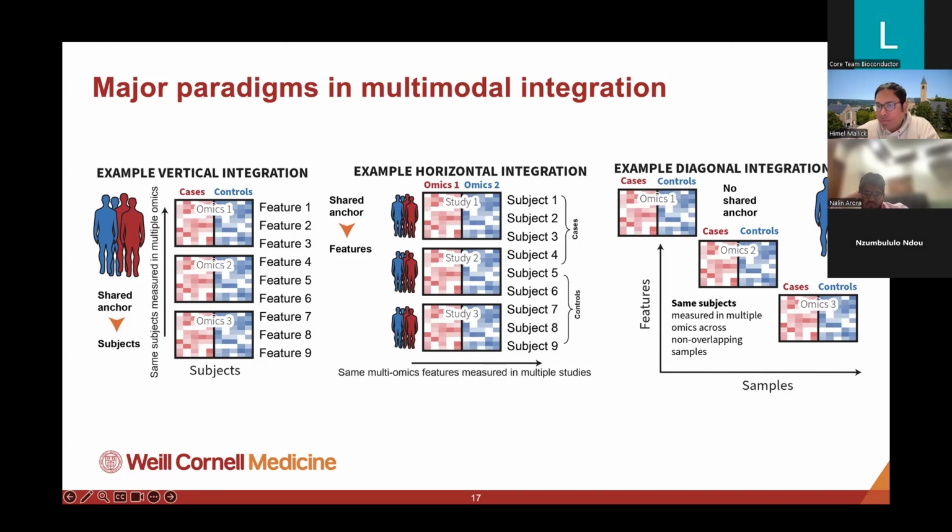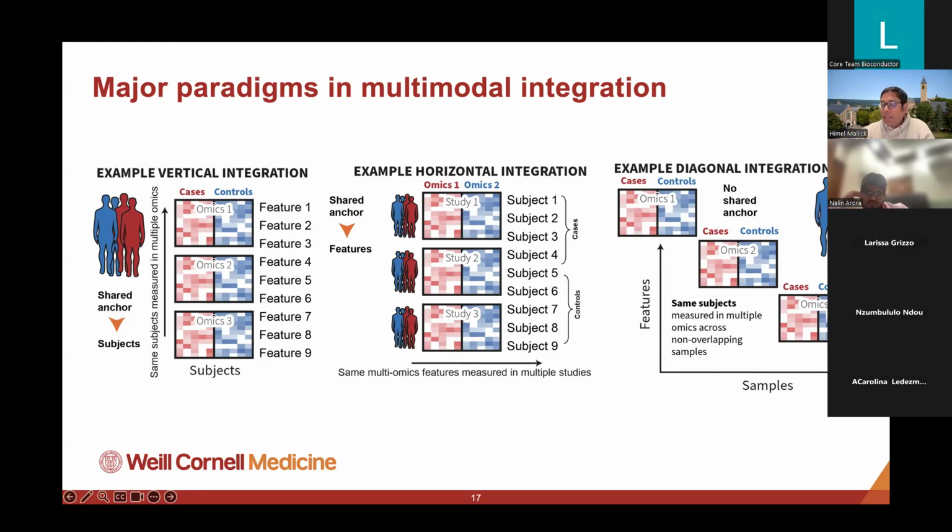Anytime we have some sort of mismatch with respect to the samples or features, that's a diagonal integration problem. It's an open problem. There are methods that are being developed. And obviously, we are going to focus today on the vertical integration, and I will have some materials to cover the horizontal and diagonal if we have time.